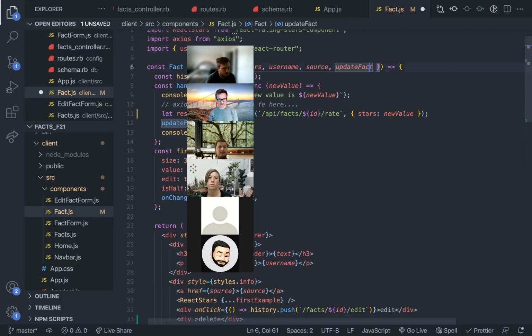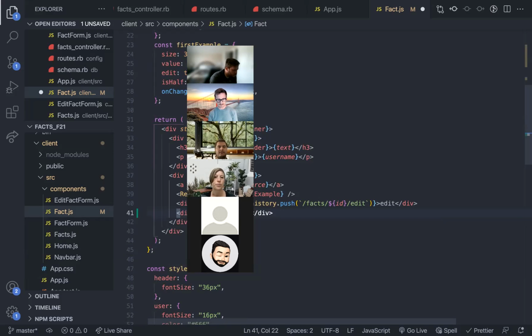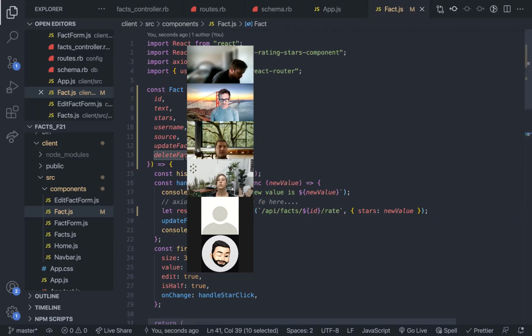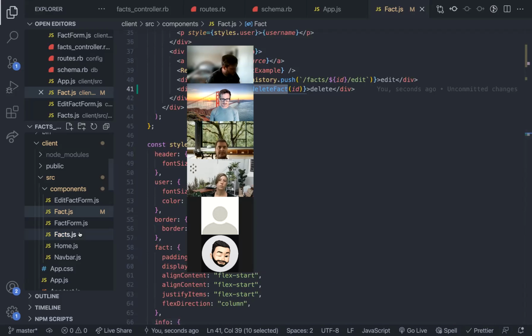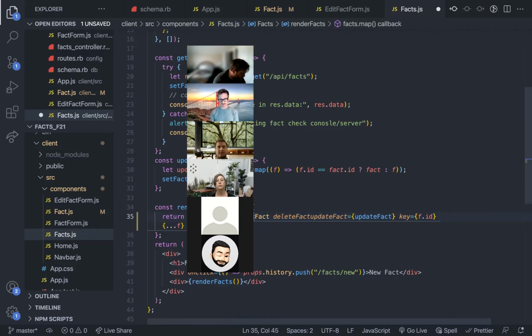So what I'm going to do is just assume I'm going to get a delete fact function from my props. And that's what I'm going to call on this on click. Give it the ID. So now I'm expecting this fact component to get a delete fact method. So where I render my facts here, now I need a delete fact method. I need to pass that down as props. I'm kind of going backwards. Delete fact.